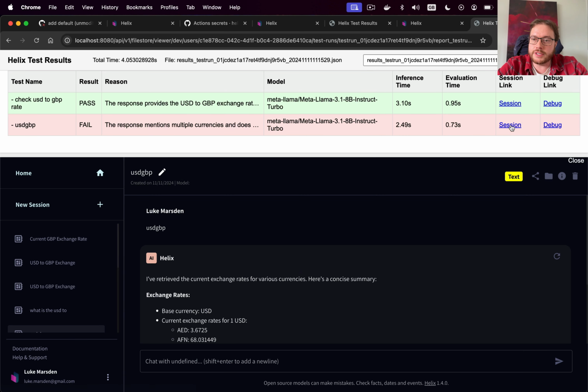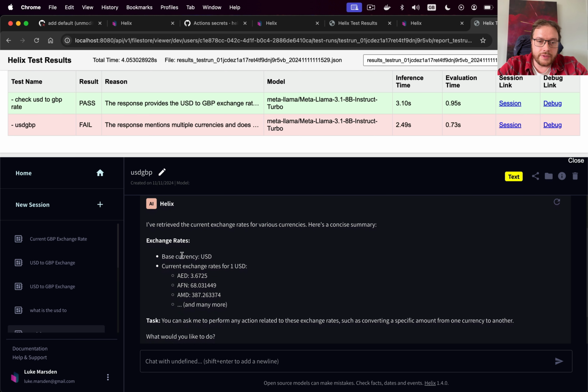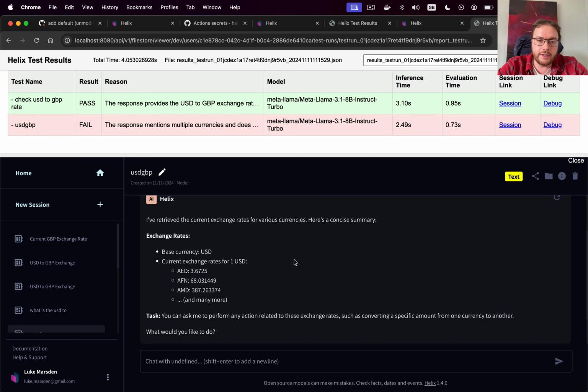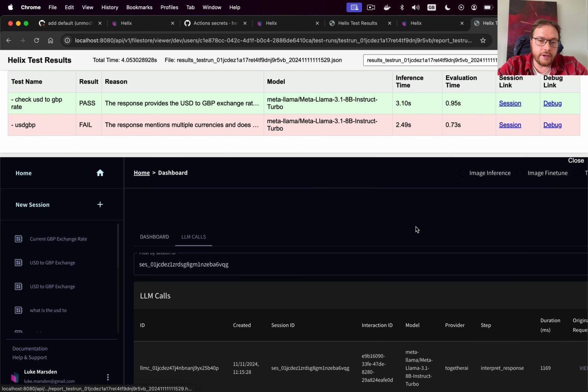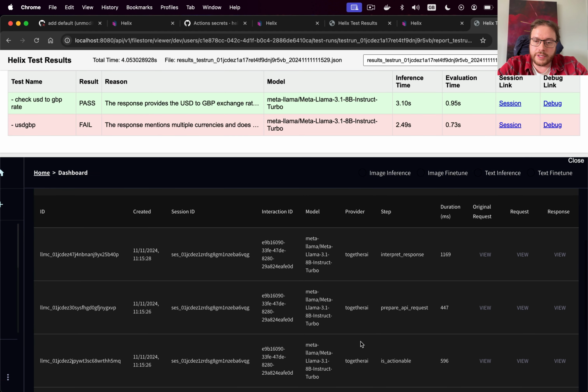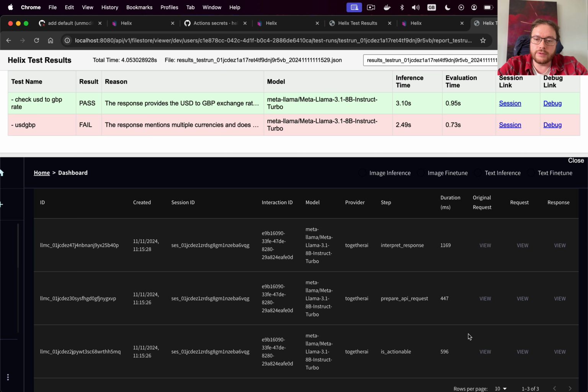Well, this is an actual test run that happened as a Helix session, which is like a sort of ChatGPT you can run locally. And this USD GBP gives you the base currency, but then it doesn't specifically mention GBP anywhere. So yeah, this is a good failing test. Let's go and debug why the test is failing. So we can see how the system works when it calls APIs is that it will check whether the request is actionable, prepare an API request, and then interpret the response.